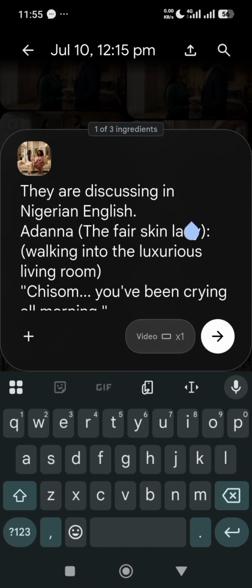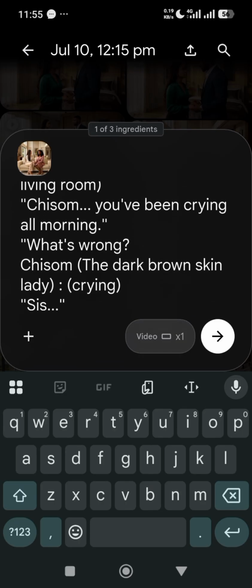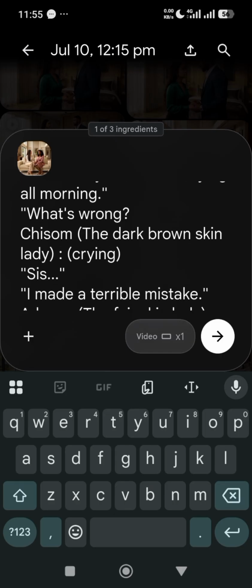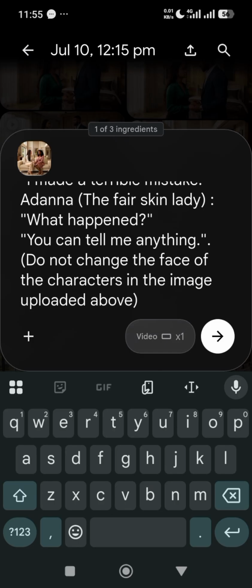So I've already pasted my prompts on what I want, and I say they are discussing in Nigerian English. Now, Adana, you have to differentiate. Tell your AI which is which, because if you just put it there, Google Flow does not know Adana, so you have to differentiate. Adana is the fair skin lady, and Chisom is the dark skin lady. So she said, Chisom, you've been crying all morning. What's wrong? Chisom, the dark brown skin lady, says, crying. Sis, I made a terrible mistake. Adana, the fair skin lady, what happened? You can tell me anything.